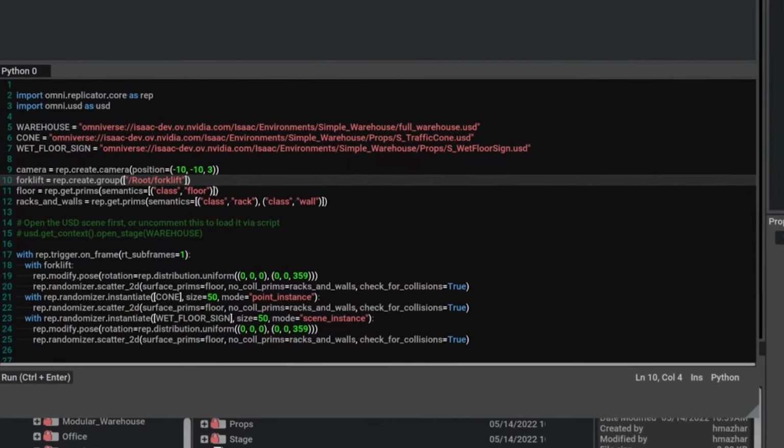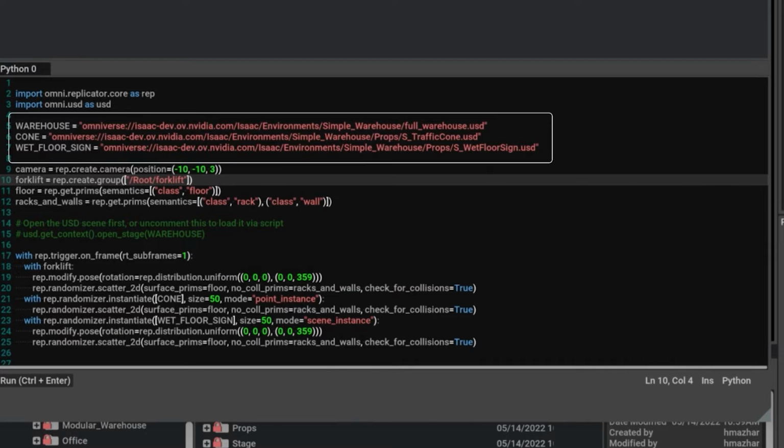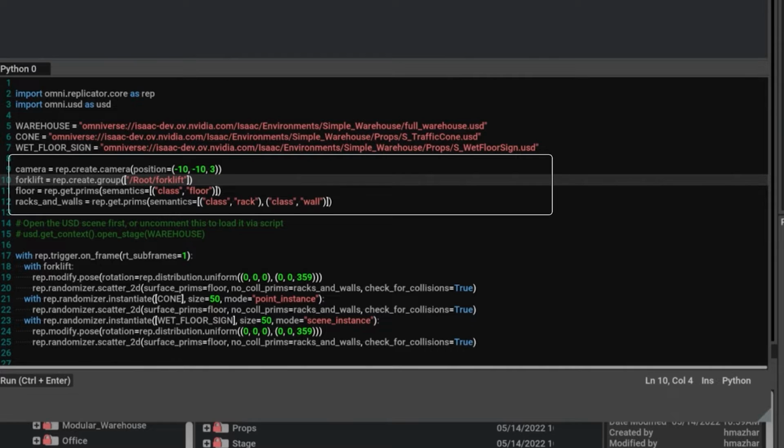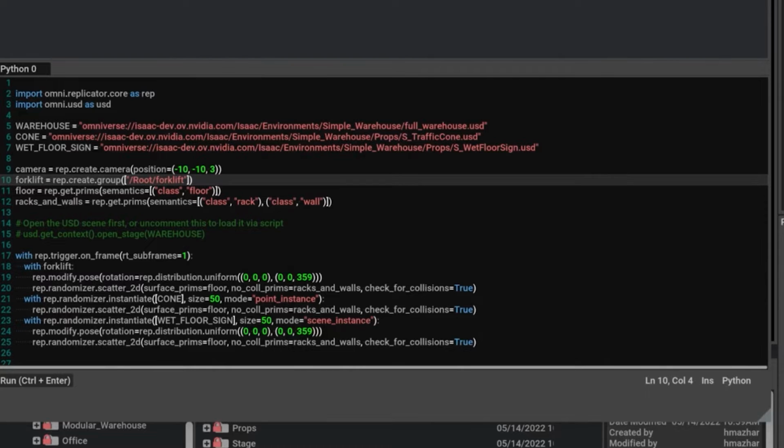First, we grab the warehouse, cone, and wet floor sign 3D assets from the Nucleus server. We then group them by their semantic labels. After that, we randomize on every frame using the onFrame trigger. First, we randomize the pose and the location of the forklift using the scatter 2D function in such a way that it does not collide with the racks and walls. Similarly, we also modify the pose and location of the cones and wet floor signs in such a way that they do not collide with the racks and walls as well.